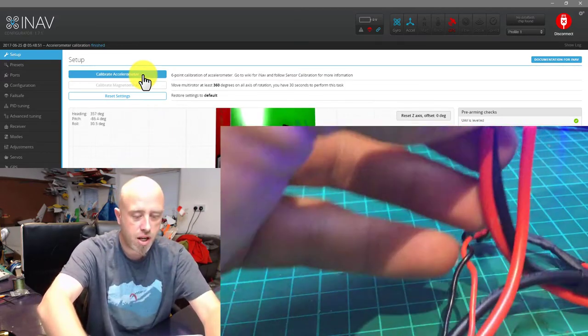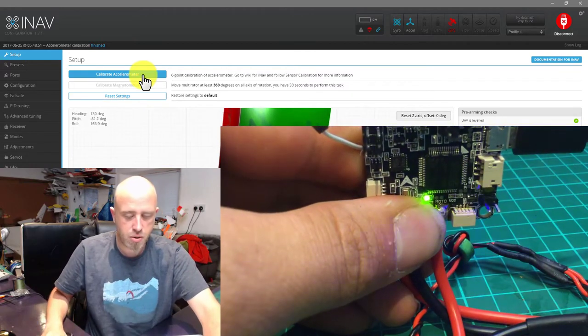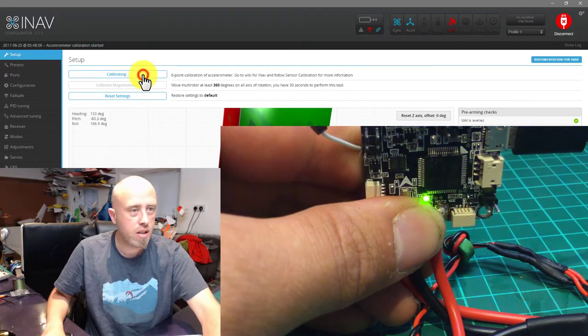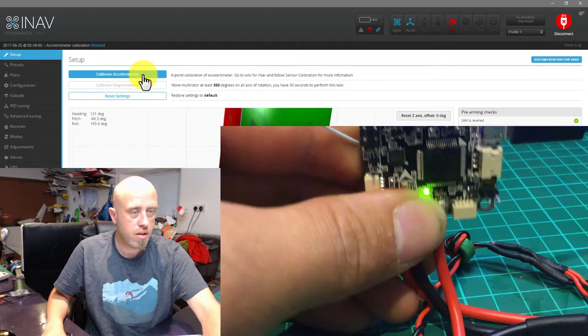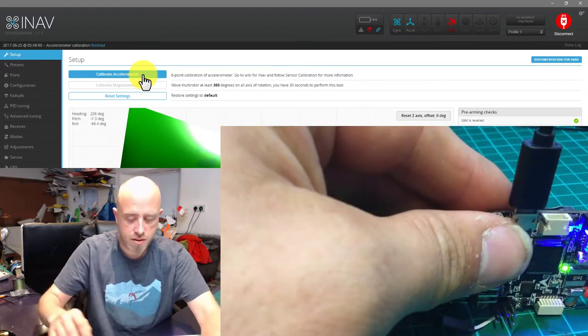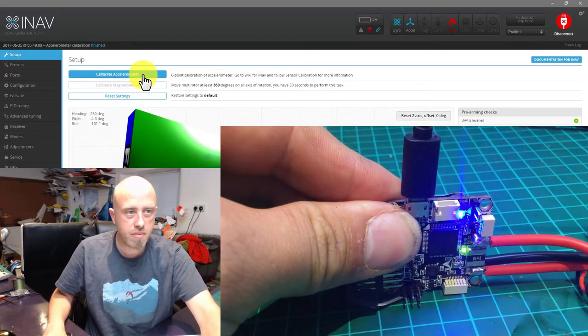And now we need to point it north. So I'm just going to hold that there. I'm just holding it vertically. And then we're going to point it to the left. Maybe slightly easier this time.